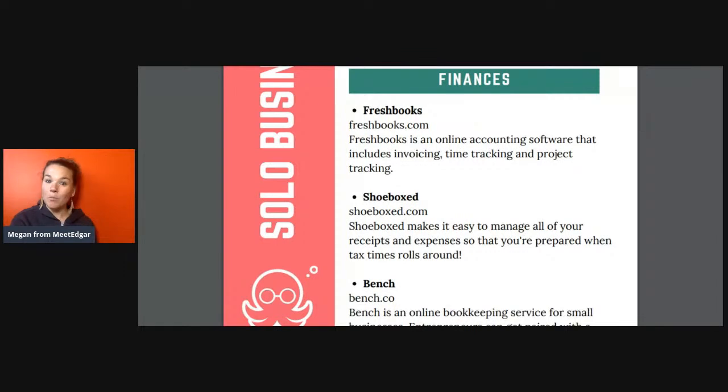So some of the tools that we recommend at Meet Edgar for your finances is a site called freshbooks.com. FreshBooks is awesome for an accounting software. You can do things like include invoices, track your time, make sure that everything is included in there. If you're working with other contractors or freelancers, everything can have a central hub there.